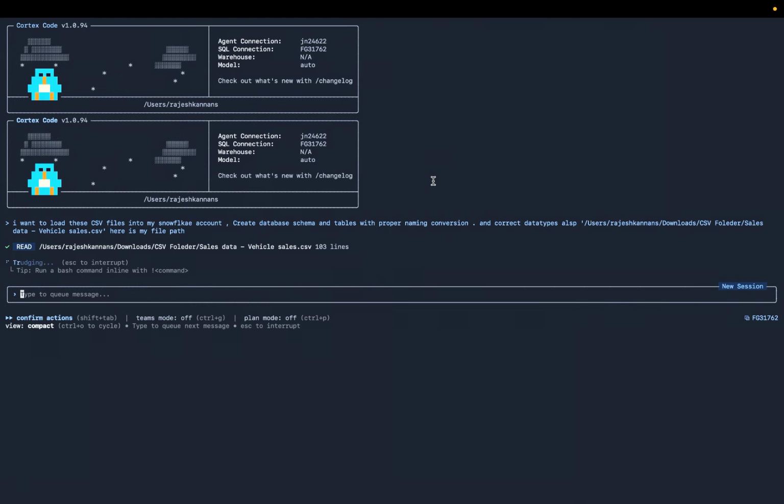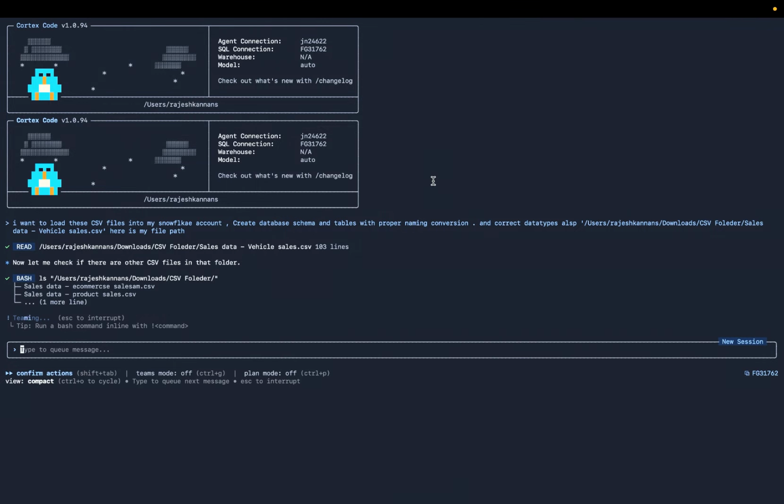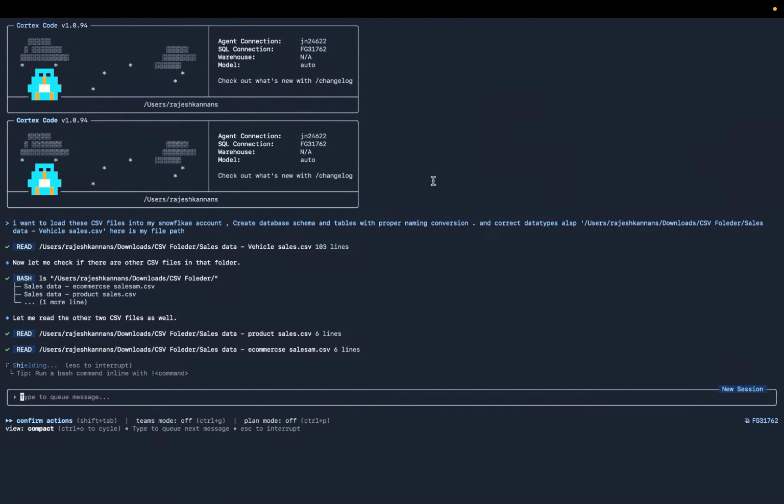Okay, it's asking me to allow. Yeah, I'm giving allow for these files. My Cortex is reading those files. Okay, it's reading all the 3 files which I gave in the path.